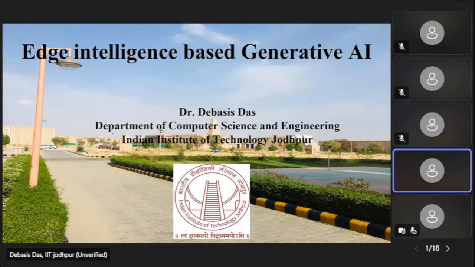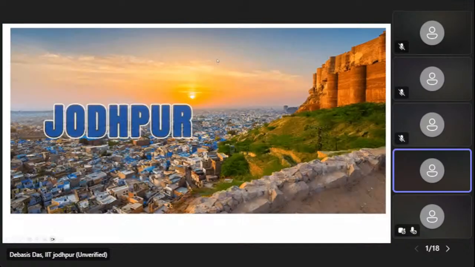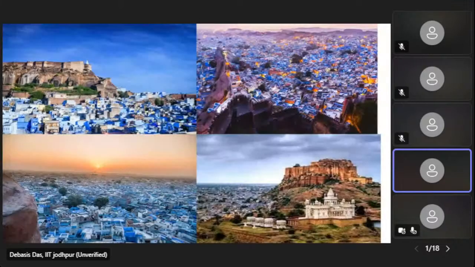So I'm basically from the Computer Science and Engineering Department, IIT Jodhpur. Jodhpur is the blue city, so all the houses and everything are blue in color. Like this is the city view. So all the houses are in blue, and as well as we have one most popular fort, Mehrangarh Fort here.